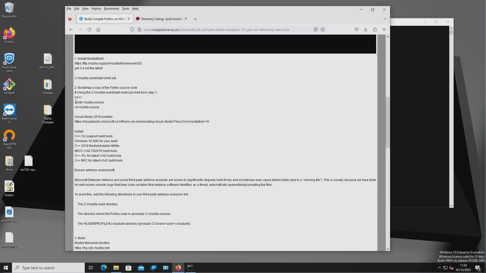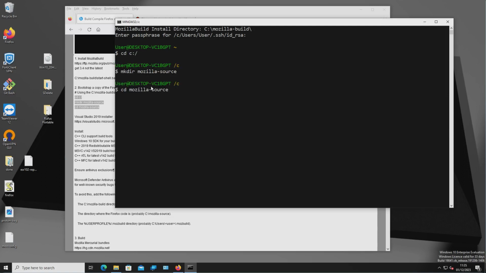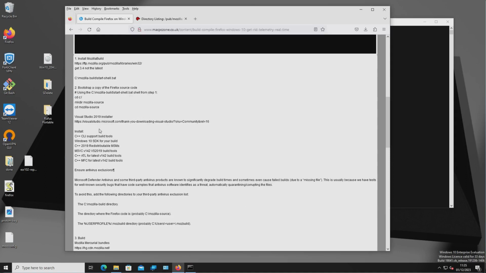Alright, so now just get these instructions. Okay, so then you just go into the Mozilla source. And the good thing about this is it's actually a bash shell, so you won't have weird stuff going on. So now we're in there.